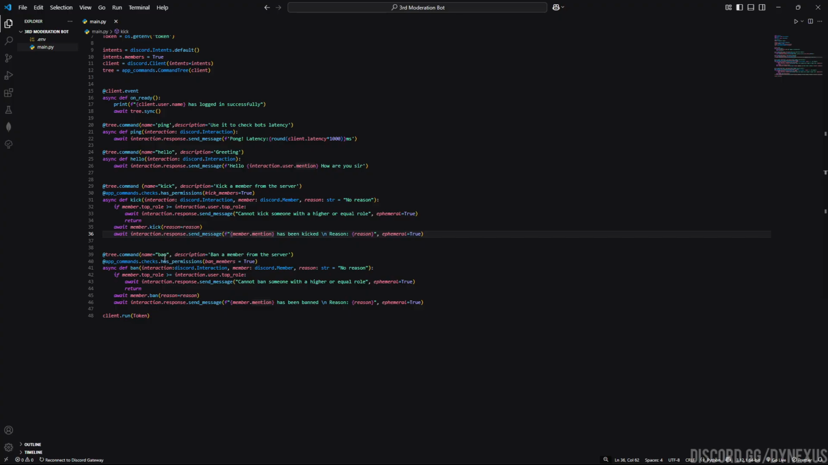So yeah, same as the kick command, we have described our command and checked the permission for ban members. This time it's ban members, previously it was kick members, and the same permission check, and then we ban the member and send the reply. Let's test this command. Let me run the bot.